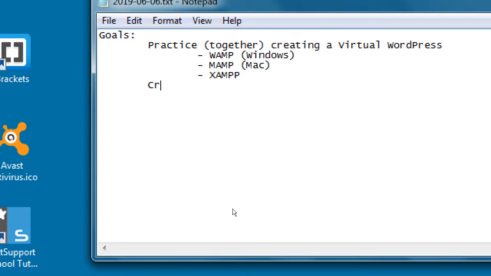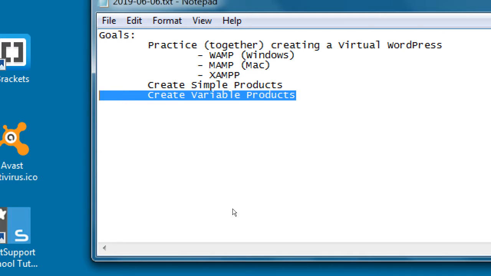I also want to create simple products, create variable products, and there's going to be details in there. The variable one is going to be very useful for many of us that have products that actually vary. I sell a t-shirt that's in large, medium, and small. Those are variations, they're variables. Or I sell cookies at 1 dozen, 2 dozen, or 6 dozen. Those are all variables, variations. We'll talk about how to set that up.